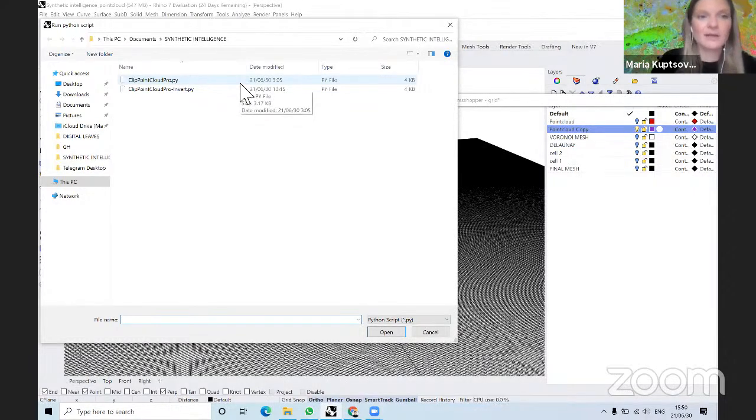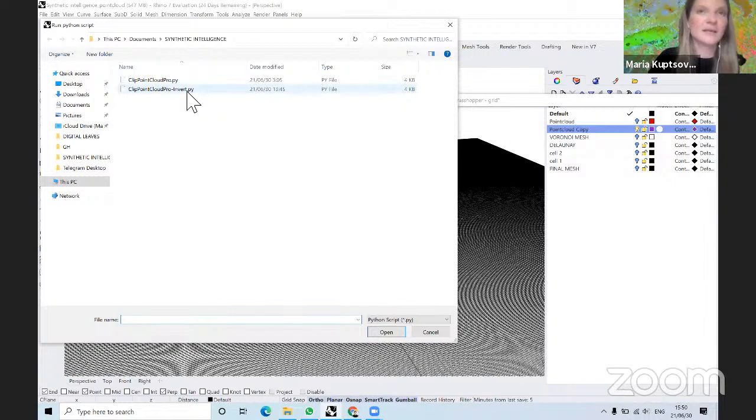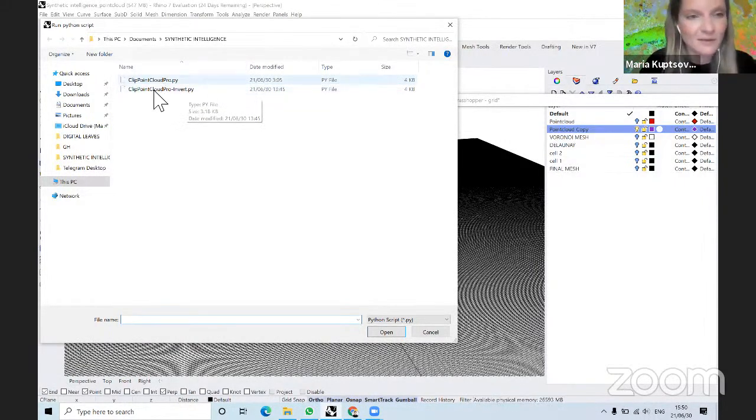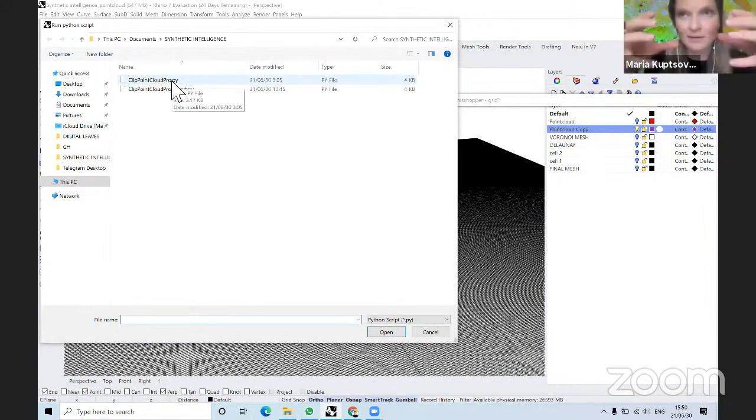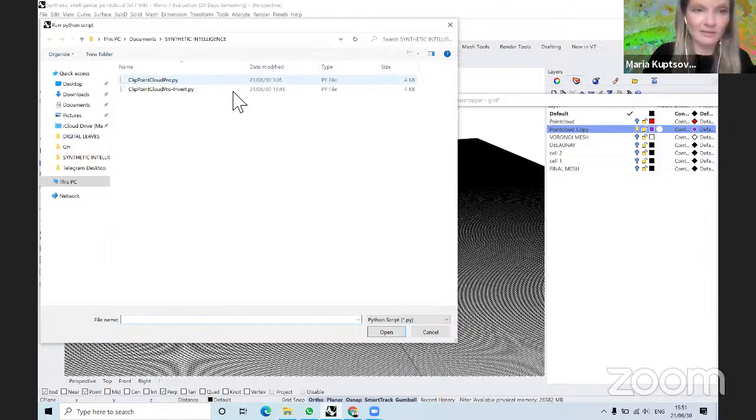One of them, clip point cloud, is clipping, kind of extracting a part of the point cloud. So basically the first one is cutting out the part of the point cloud and lets you work with that, basically leaving it in the working space. And the second one, inverted, removes some morphology out of your point cloud and leaves you the rest.